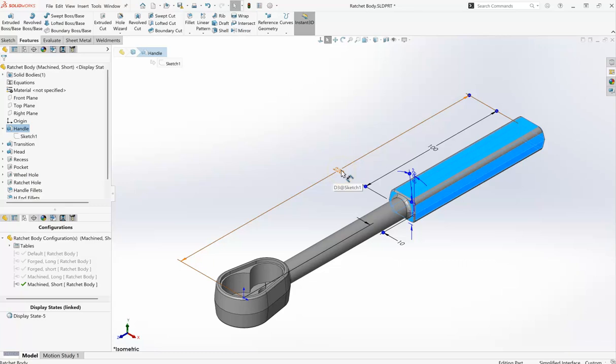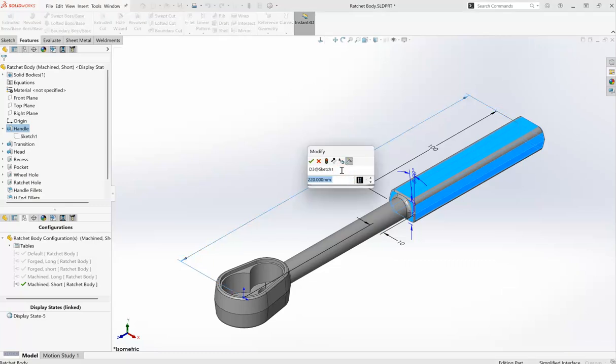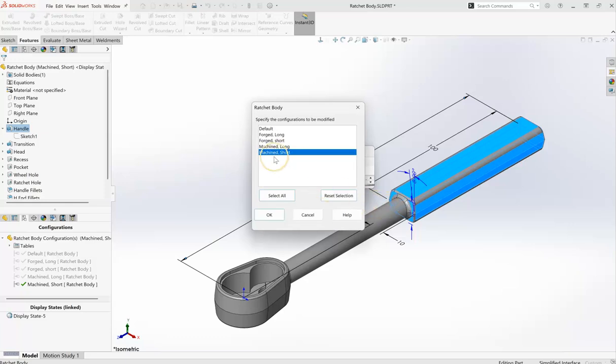And so now if I double click on this overall length, it brings up my heads up display for that dimension, which is 220. I want to change this to 180, but what it also gives me the option of doing is I've got like a mini configuration manager here. And if I click on the down arrow, it asks me just for this configuration, all configurations are specified. And if I click on specify, I want to make this change to the machine short and the forged short. And I'm going to say okay, select them both.